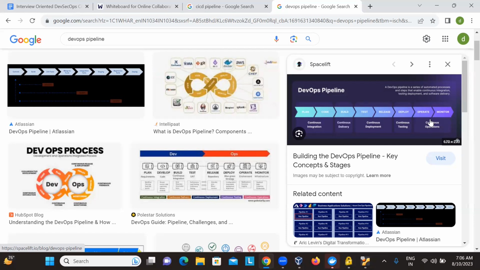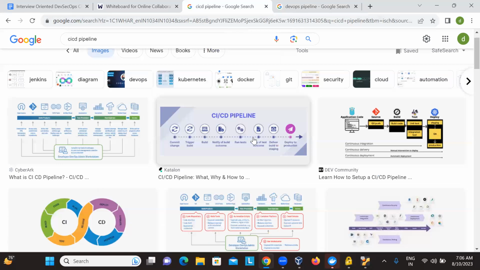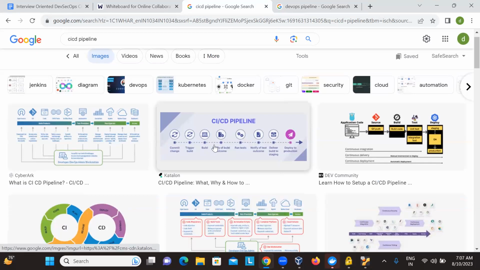Now, we just learned about the coding part. We used one of the SCM tools such as GitHub, and learned how to use it for source code management. Now this phase is nothing but CI and CD, which means continuous integration and continuous delivery. This particular CI/CD contains many phases.